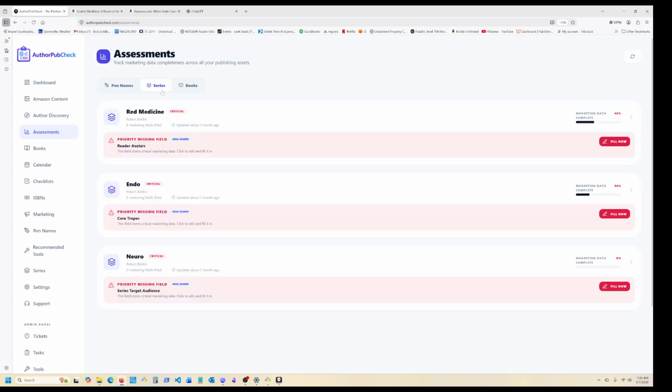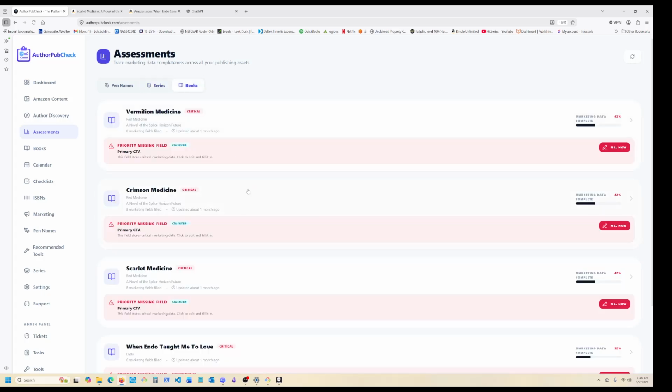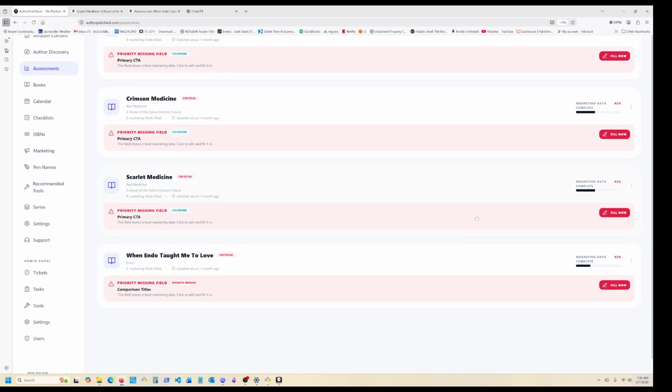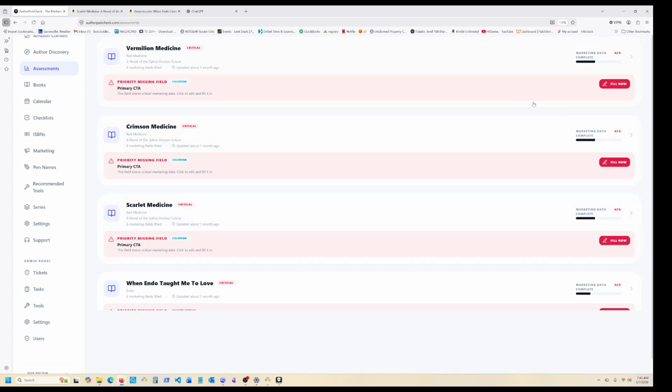Assessments. These are just based on, for each of the series you have or each of the books you have, a quick look at where you're at in the process of going through various checklists, and it allows you to fill in what it thinks might be the next section coming up for that.